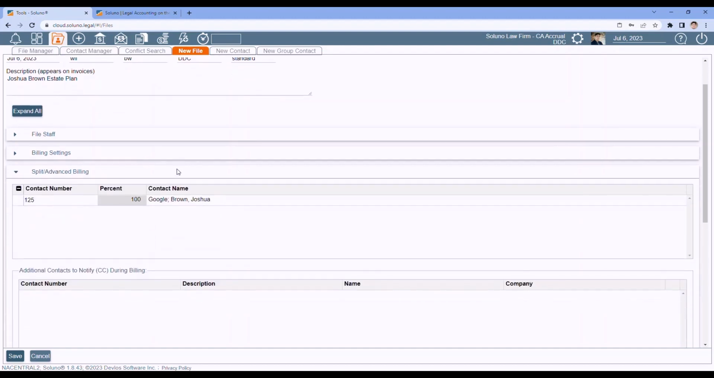Split advance billing. I don't cover split billing in this class. Split billing would be set here and also uses this tab, New Group Contact. For more information about split billing, feel free to go out to our website. There are some videos out there on how to set up and use split billing in Soluno. Not a lot of firms do it, so I don't include it in this class because it's basically a combination of data entry and billing at once. But I do have videos available on the website on how to do split billing and what this New Group Contact tab is for.